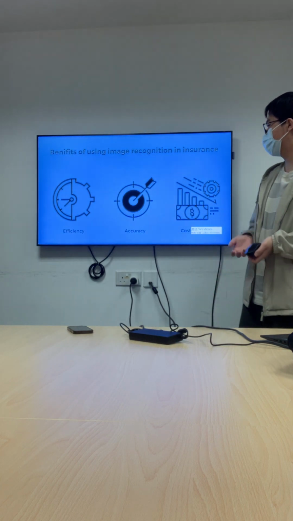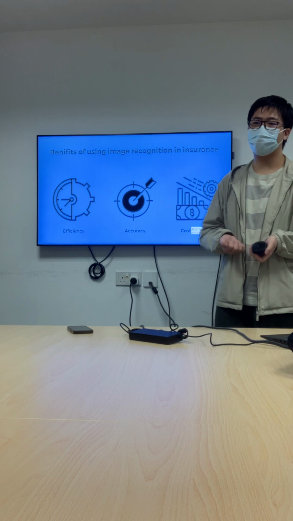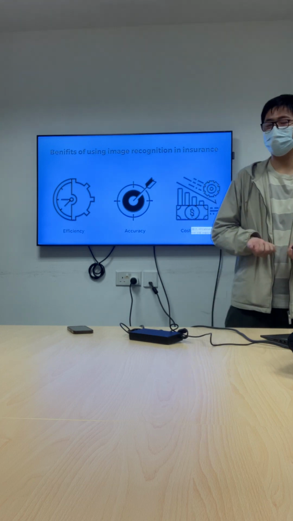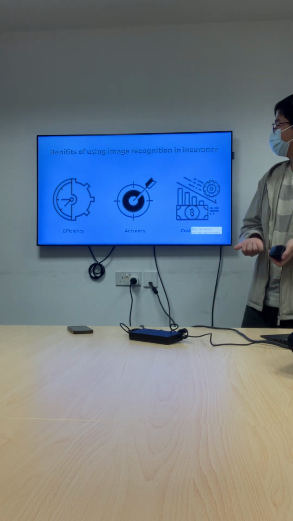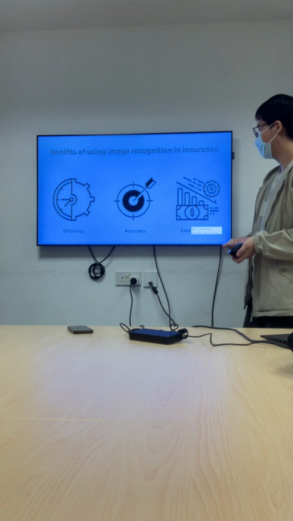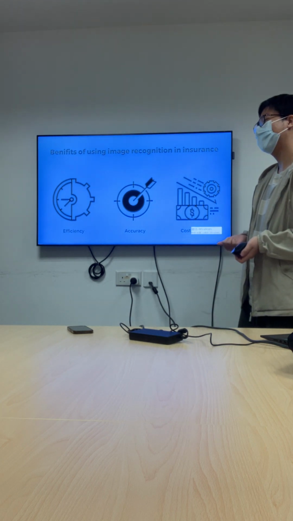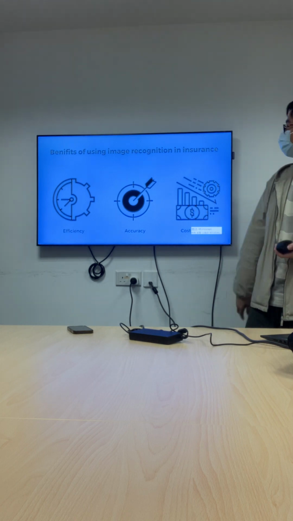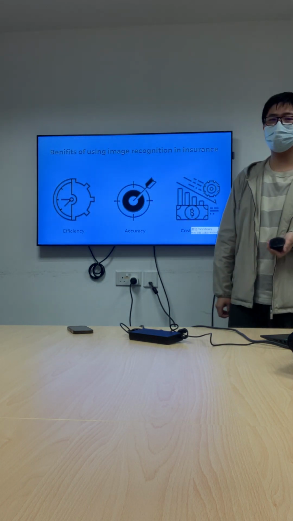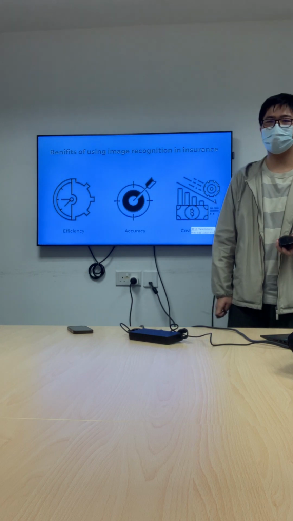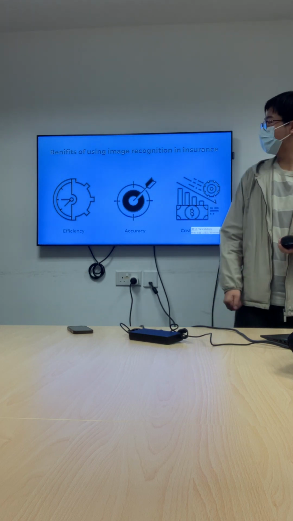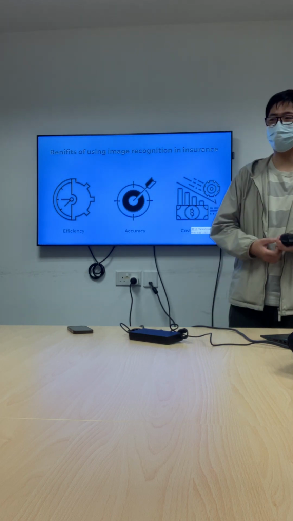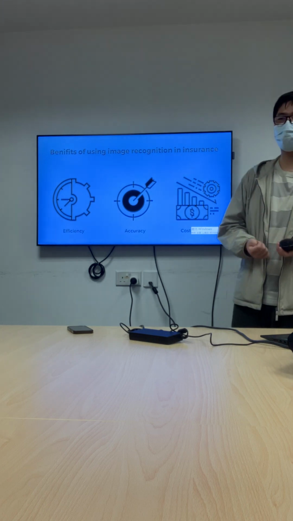For example, improved efficiency, like fast assessment, and also increased accuracy and reduced cost. However, the system is not perfect. There are many challenges met when applying them. Let me pass the time to Mingyang to discuss this part.